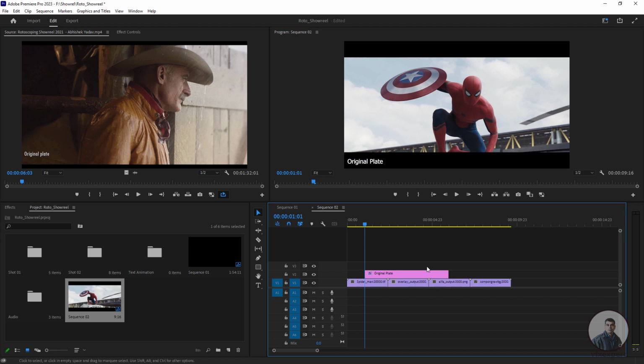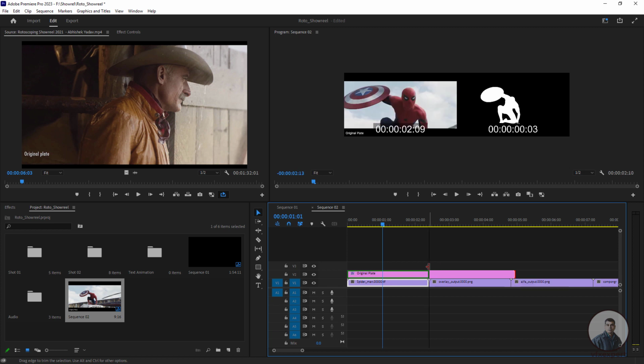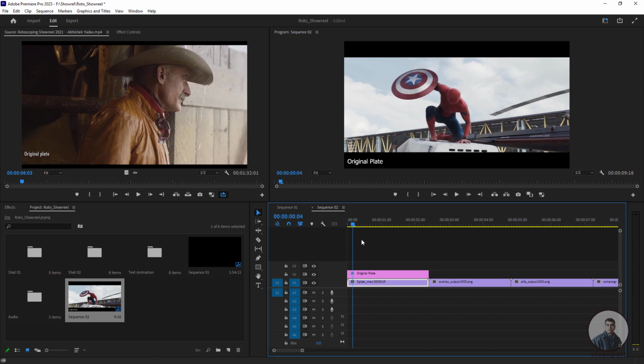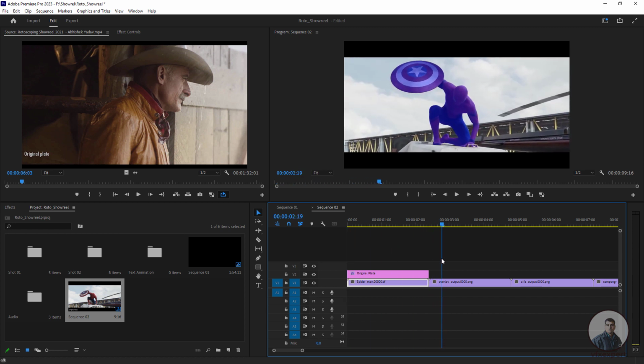So now in this timeline, just plus minus, you can easily zoom in and zoom out, and place this on top of the original plate and trim this text layer. So now you will get it like this. So this is our original plate. Then second, this is the overlay.